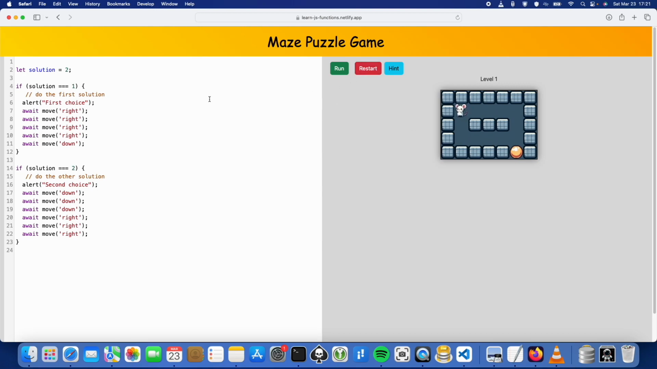Now if we restart it and we change it to 1, it goes here to line 4. Solution is equal to 1. The equality check in JavaScript is 3 equality signs. And then it runs these steps one by one. So if we run it, you see first choice, and it does those one by one. So that's an if statement.